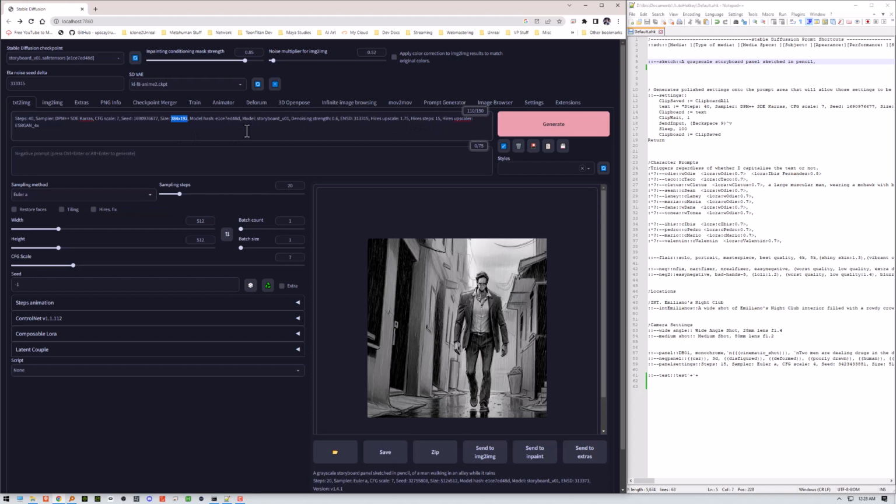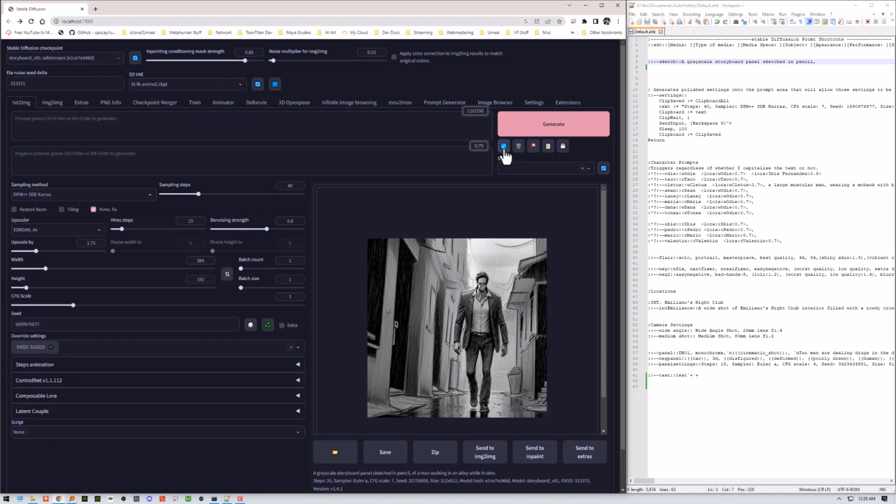So how do I actually use this? Because just having that here is not going to do anything. We have to make it go here. And for that, we just click this little blue button here. Bam.